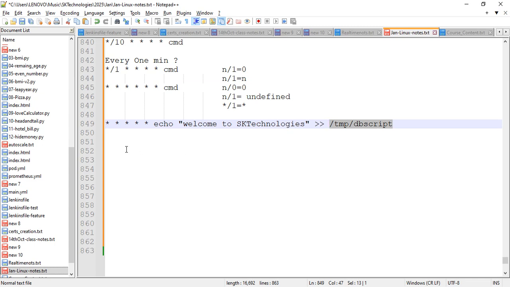Clear? Balu, Harish, Sadia, Anil. Where is this Mansoor, man? Mansoor is not joining at all. I don't know why people are not joining regularly.